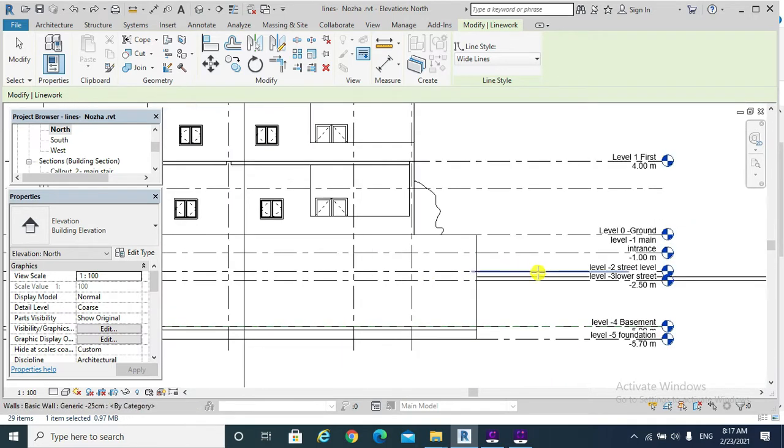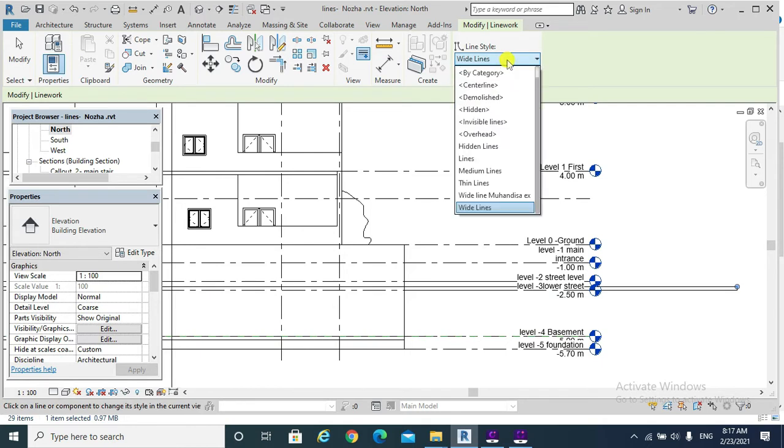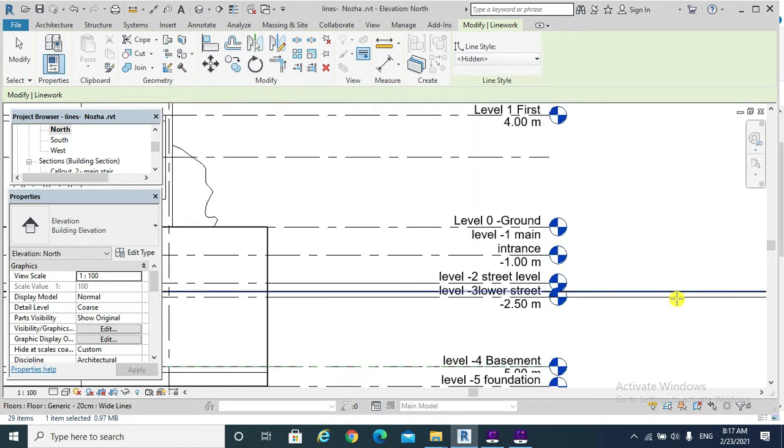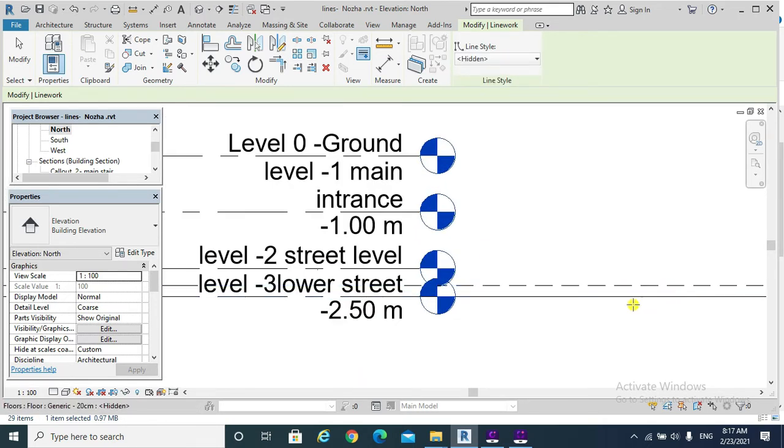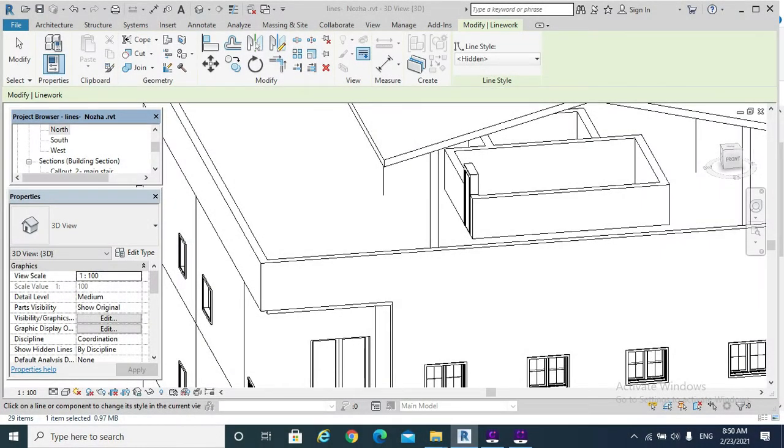Or if I want to change the street level line from being continuous into a hidden line or dash line, I select it, choose hidden, and select. It became a hidden line instead of a continuous line. Please note that line work can be applied on 3D views.